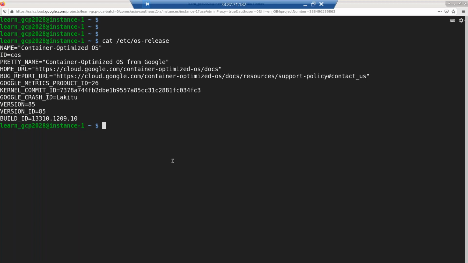What could be the version of Node.js on this host operating system, folks? Any guess? What could be the version of Node.js running? Any guess? 15? Okay. Anything else? 12? Okay. So we are just guessing. There's no harm in it.